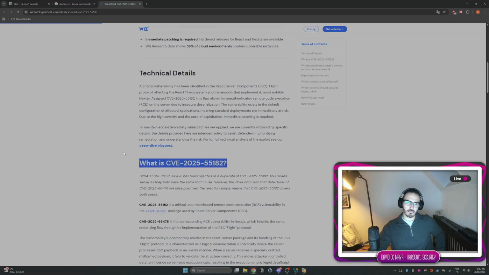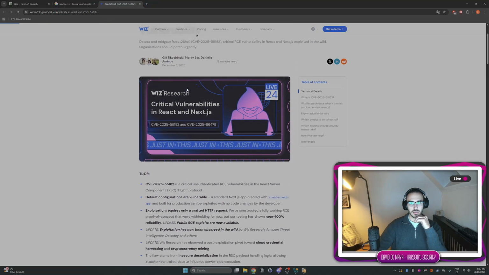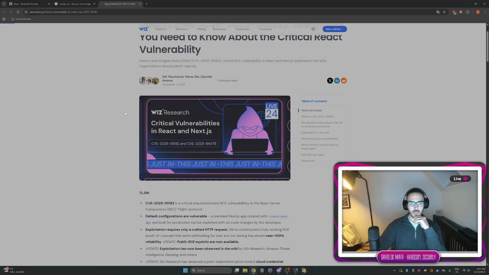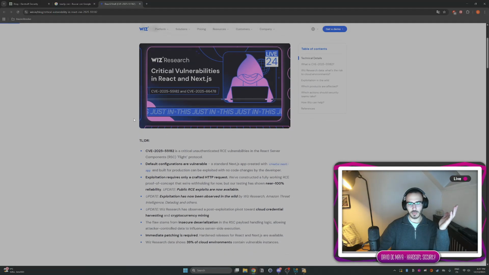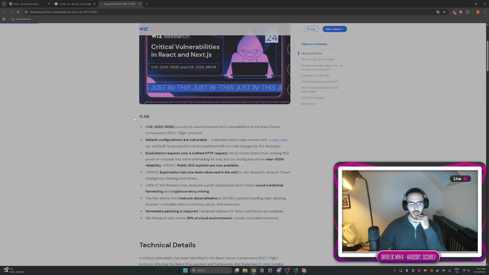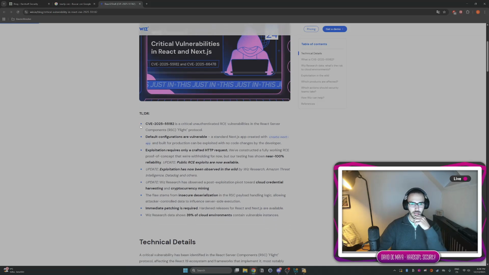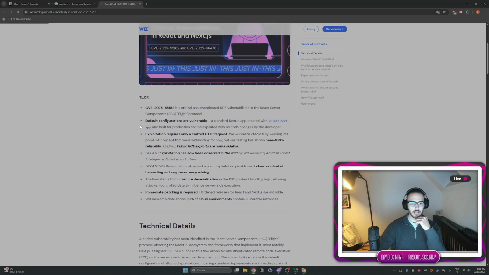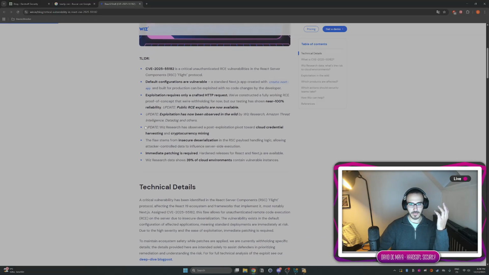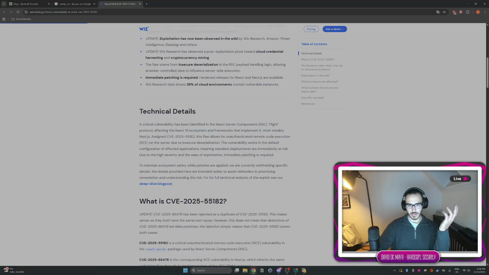So now I decided to check this new CVE coming from React that was already published a few days ago, like a week or something. More or less, I know that the criticality of this vulnerability is really high, but honestly, I don't know how the exploitation works.